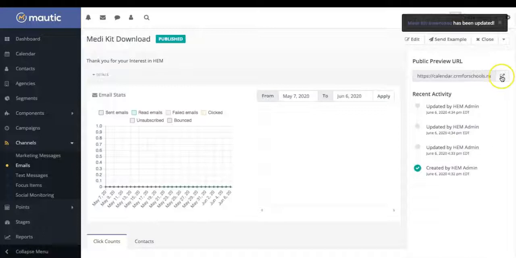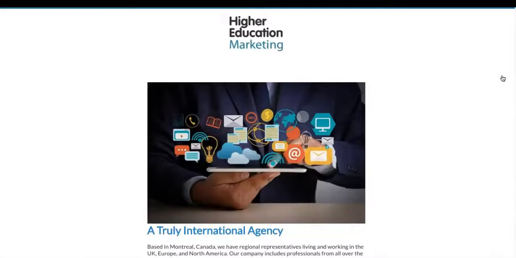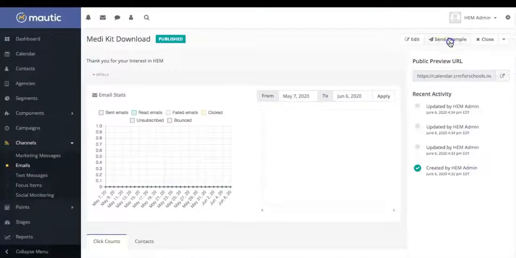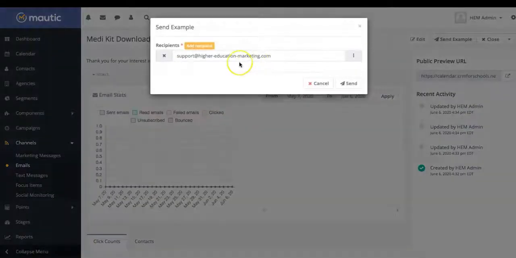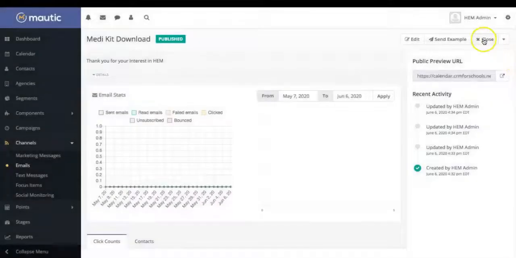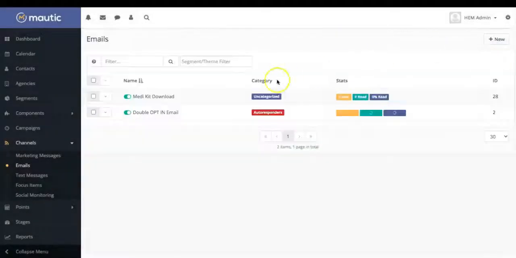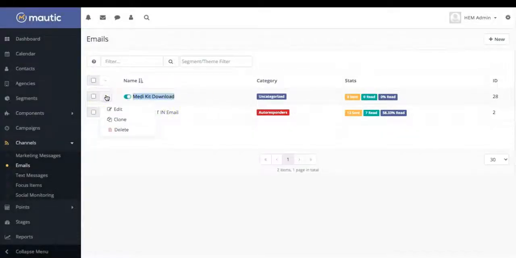You could open this email. When you click on this public URL, you could open the email in a separate window. And then you could go back to send an example to yourself just to see how the email will look. And when you're done, you simply close. So this is your template email, Media Kit Download. By clicking on this drop-down arrow, you could edit, clone, or even delete the email.